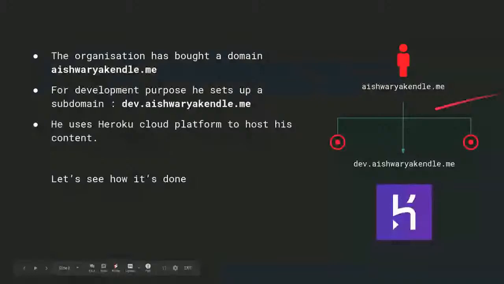As I said, they cannot afford a public server or a public IP or host their content on their own server, so they use a cloud platform, and they opt to use the Heroku cloud platform. They will now make an app on Heroku and host their content there. So now let's see how this is done.